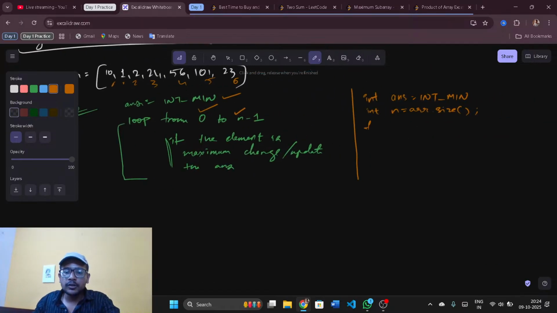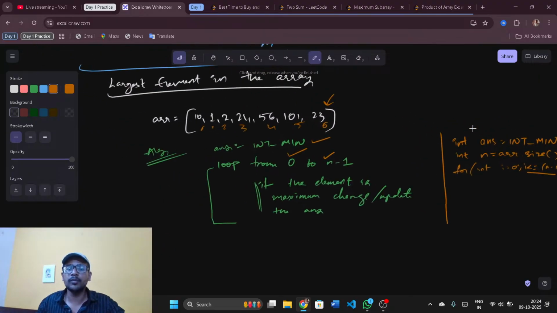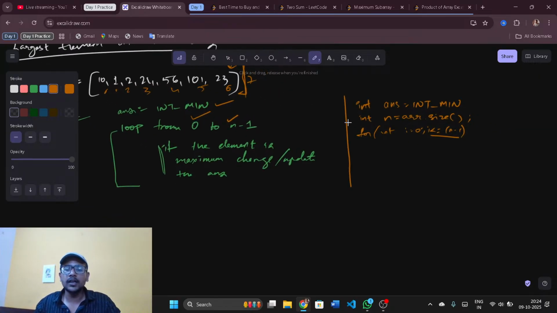So, for int i is equal to 0, i is less than or equal to n minus 1. Now, I am saying that i is less than or equal to n minus 1. Instead, I can write less than 7 so that it can only go till 6. So, let me write it less than 7. How can I write it? Less than n, that's it.